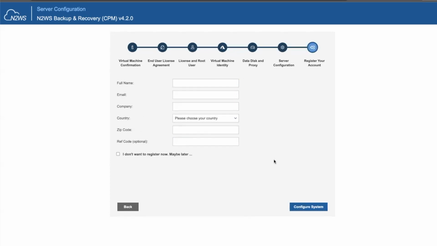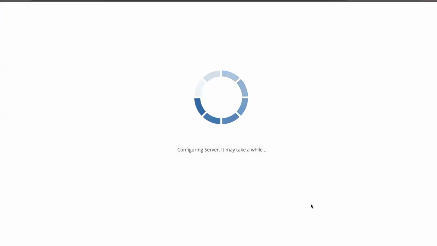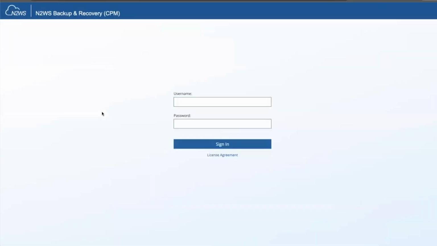And then for the trial customers, go ahead and register. And for existing customers, you can complete the registration again. In my case, for the demo, I'm just going to skip it and click Configure System. Now this is going to take 5 to 10 minutes depending on how big that data volume is. So again, I'm going to pause the video and meet you back when it's done. It actually took about 5 minutes.